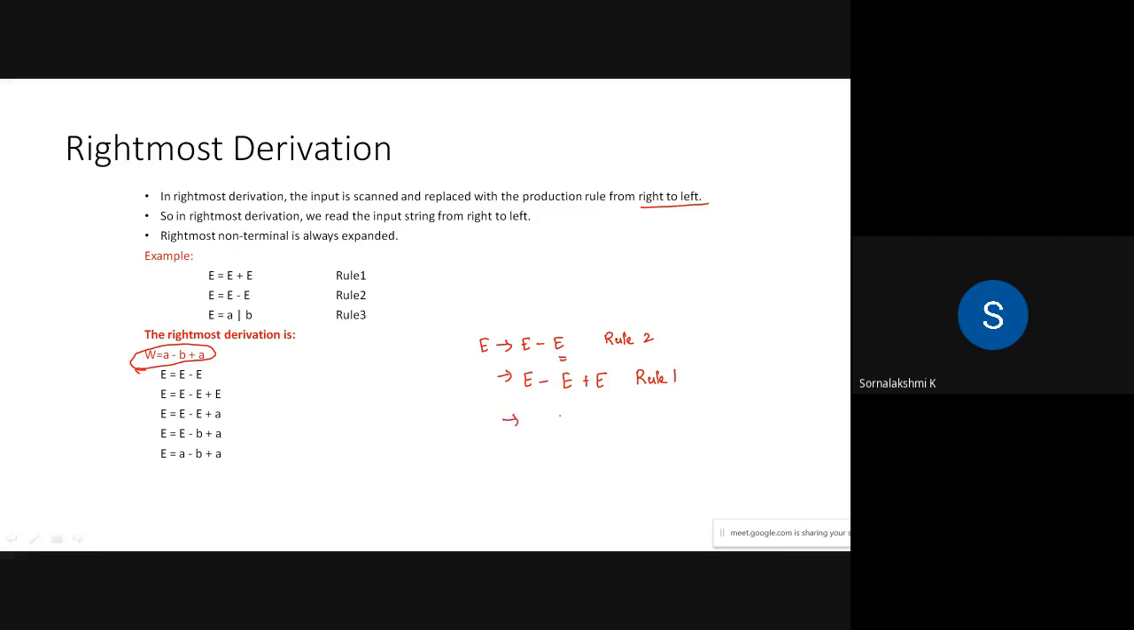Now I have all the symbols in place. I just have to replace it with terminals. I choose A because my string ends with A. This is rule 3. Then A is done. This is the rightmost non-terminal. I go back to the string, so I should be replacing it with B. Again, rule 3. And then this is the rightmost non-terminal, so I'll replace it with A. So I'm getting the string. This is rightmost derivation.